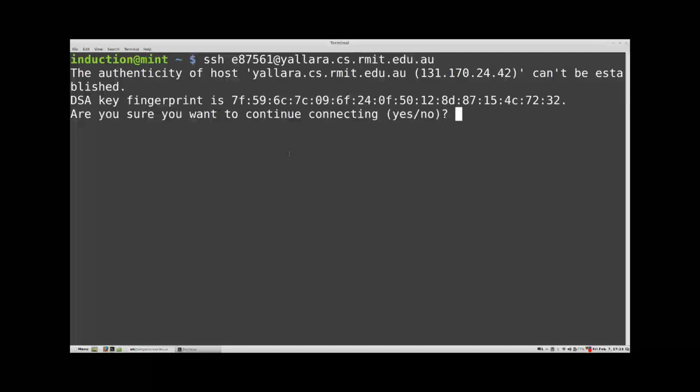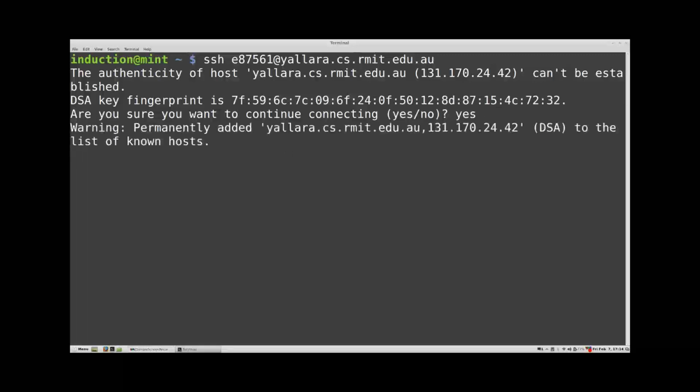Are you sure you wish to connect to it? Simple, small security feature. As I am sure, I'm going to type yes and press enter. What we'll see now is it's saying that warning, permanently added Yulara, so it's saying it's now remembered this host, and now it's asking me to type my password.